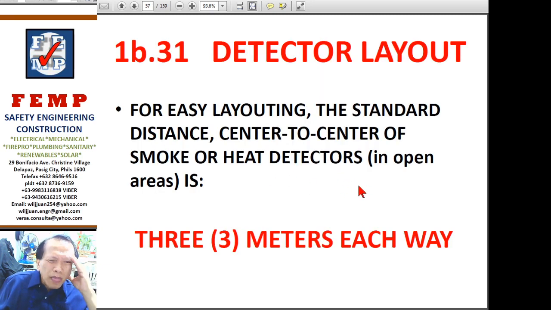And in open areas, although earlier we have the 35 to 40 square meters area per detector for general purpose, and the 20 to 25 square meters area for important rooms, in case you have areas which are open, but inside the building, meaning to say they are not totally enclosed, there is an open ventilation, you have to provide your detectors at 3 meters apart, okay, for fast detection.